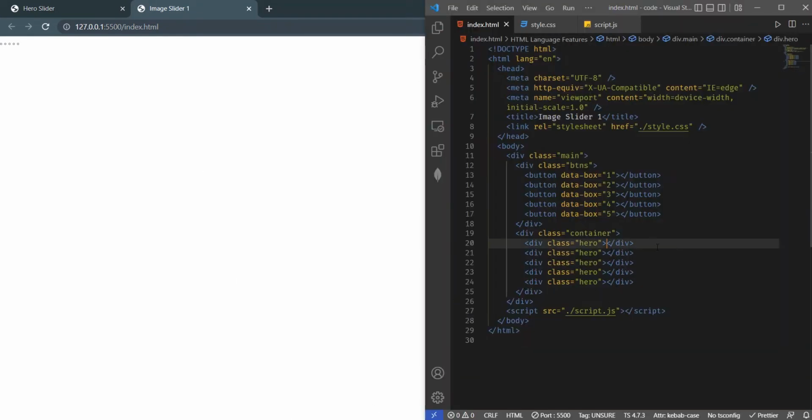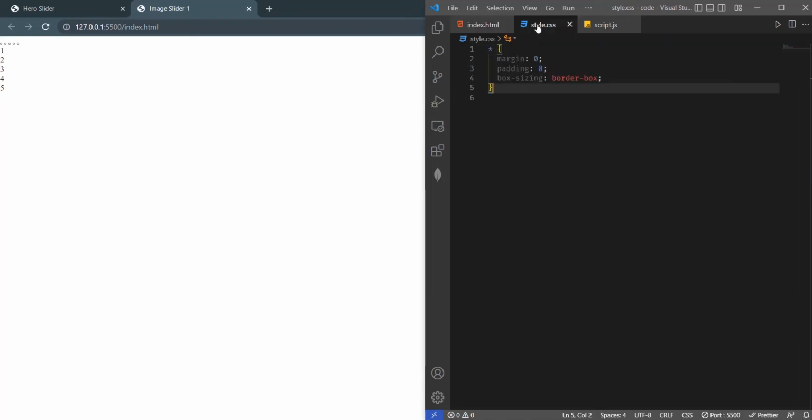Now I will name all these divs, in which I have image 1, 2, 3, 4 and 5, so that all will represent 5 different images. Now in style.css I will grab my body and give it a width of 100 view width and a height of 100 view height.